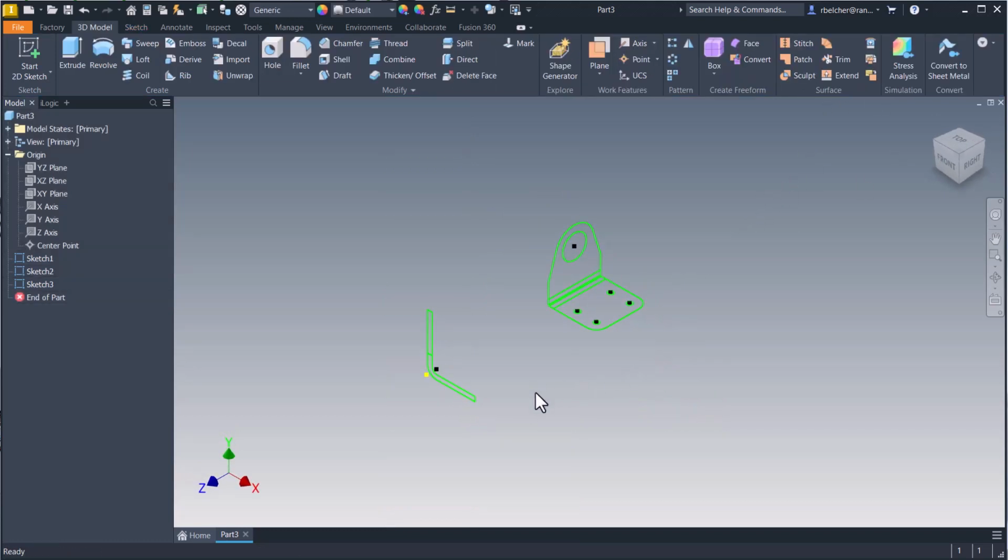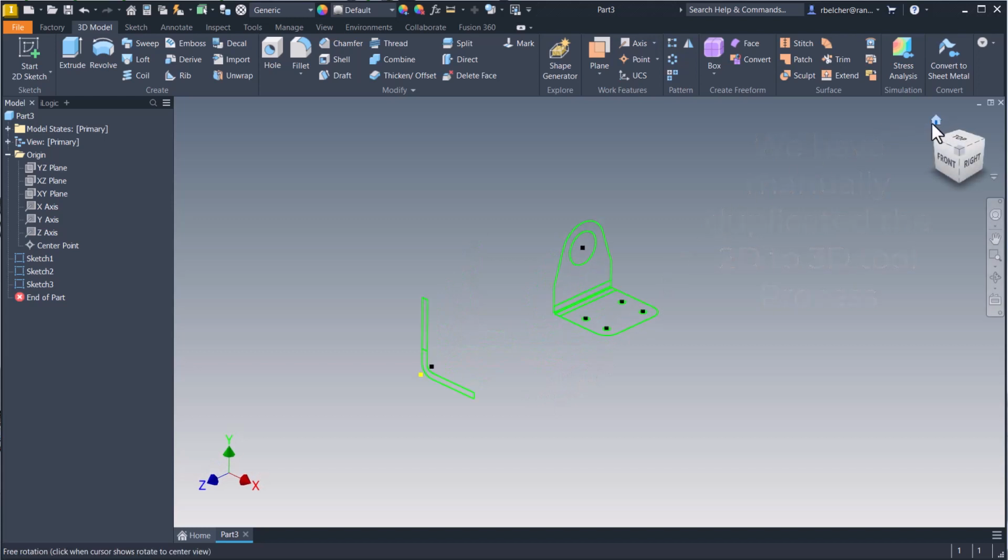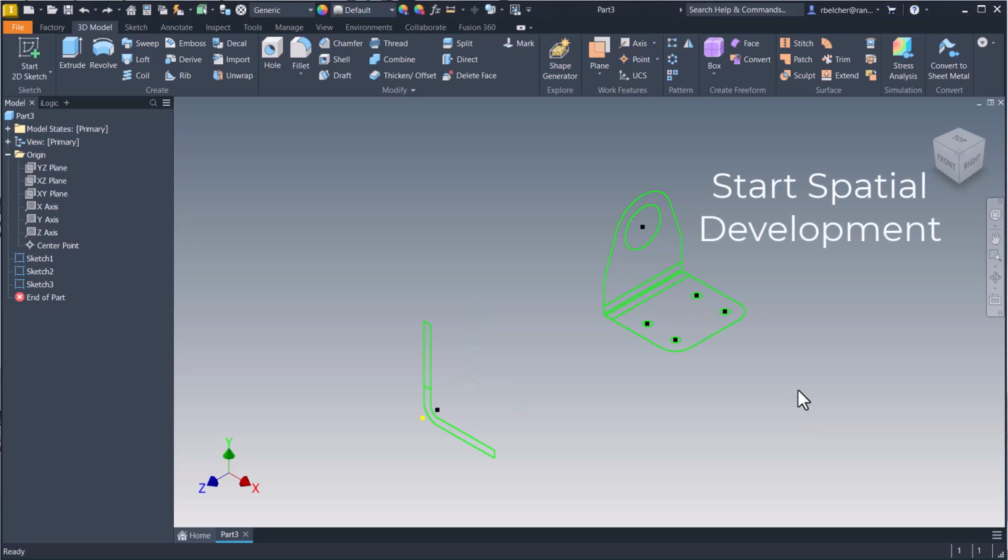Now at this point, I want to call a quick timeout and note the three views are in place and aligned correctly. This is what the original 2D to 3D tool actually did. The 2D to 3D tool simply placed the views and sketches in their proper orientation and alignment. It did not actually develop the part model for you. That's our next step, and it's really where the fun begins. Now we want to begin our spatial development.